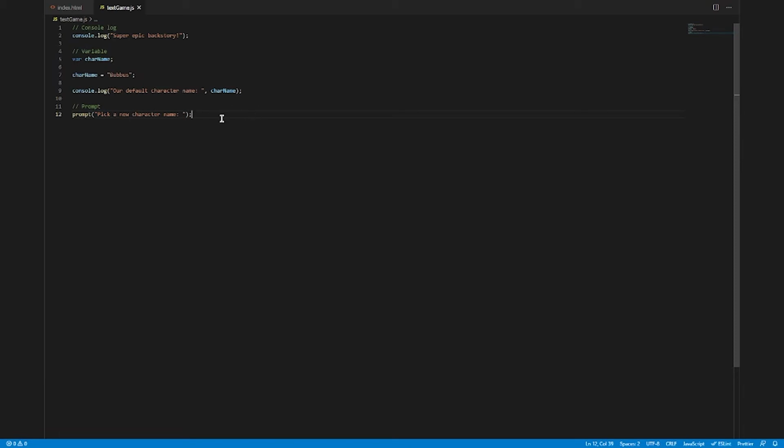Well, if we want to save it as our new character name, we have to assign it to the variable, right? So how do we do that up here? We had variable name equals our new value. So we're going to do the same thing here. Variable name equals our new value.